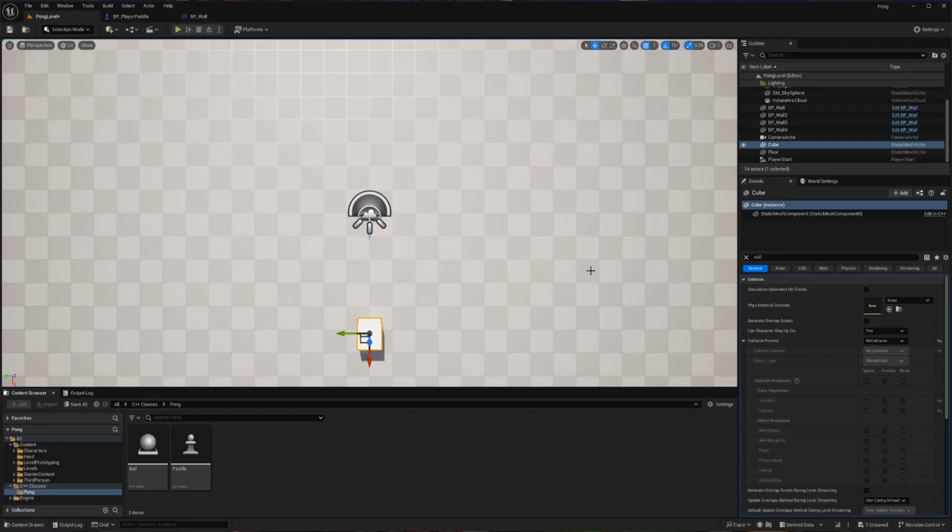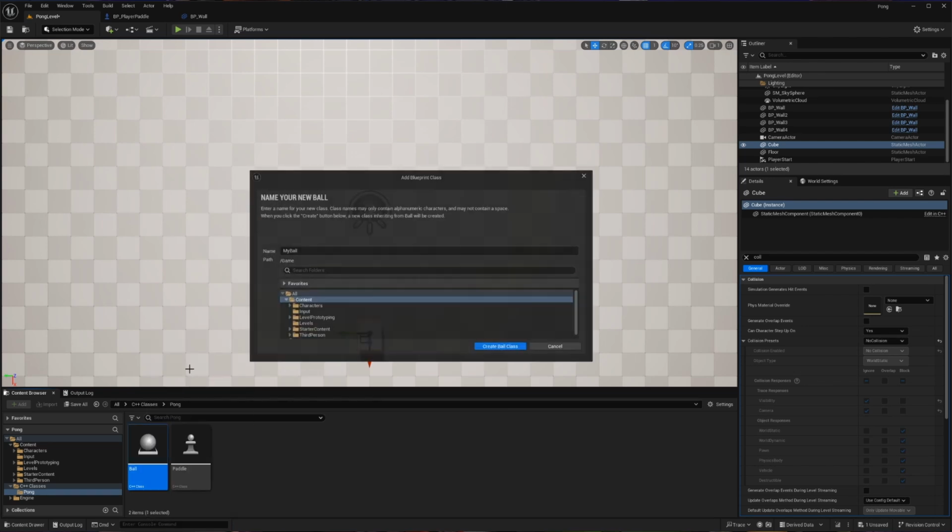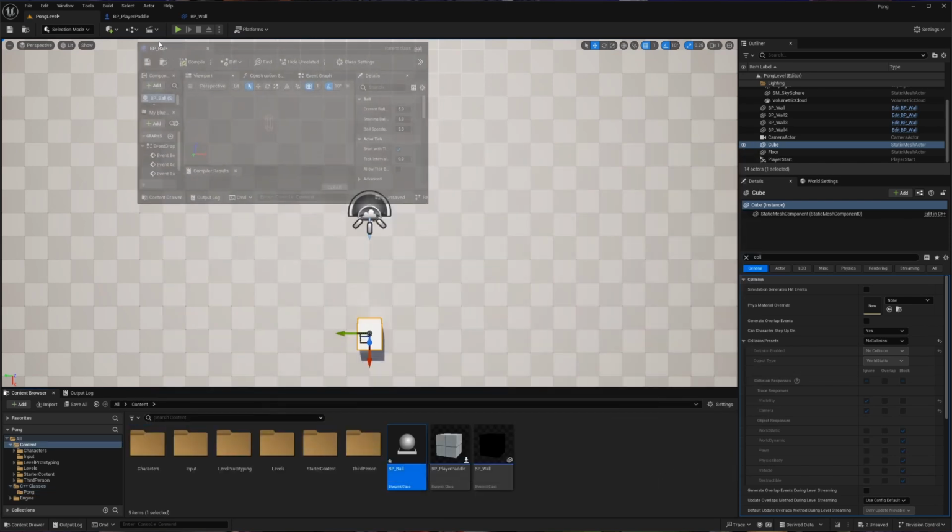And now inside of my editor, I'm going to right click on the ball C++ class, and I'm going to hit create blueprint. And I'm going to call this BP_ball because naming conventions. I'll say that's in the content folder, and this opens up our new blueprint.